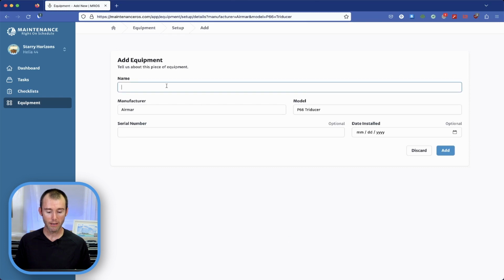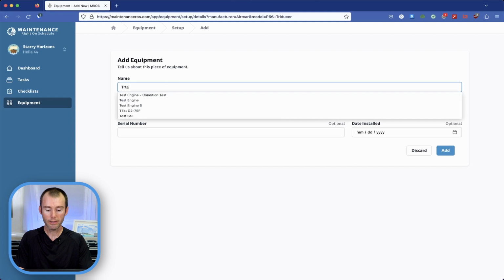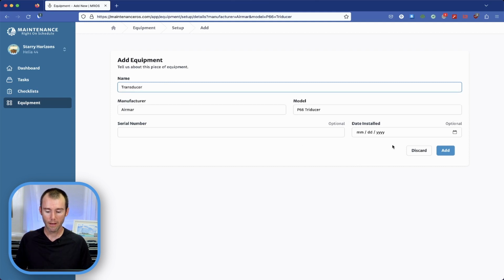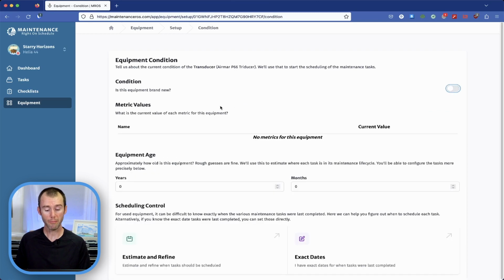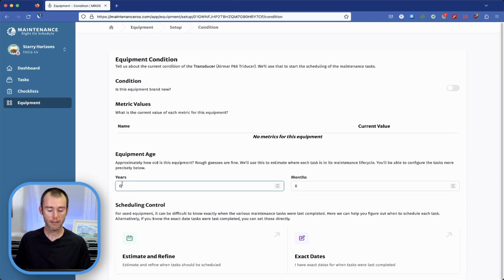We need to go ahead and give this piece of equipment a name, so let's call it our transducer. And don't need a serial number or date installed. I can go ahead and add it to the boat. And we need to give the equipment a condition so we know when to first schedule the task. I'm not going to say this is brand new equipment because the boat's not brand new. I'll go ahead and say the equipment age is approximately 8 years and 5 months old.